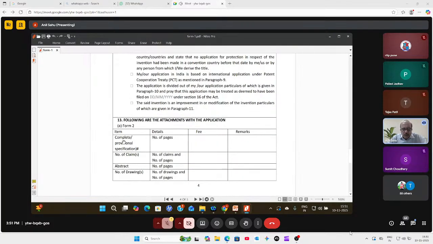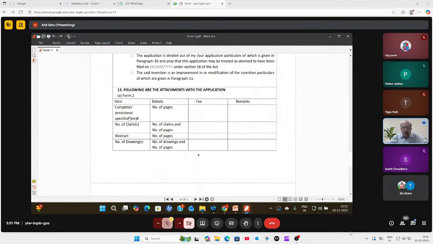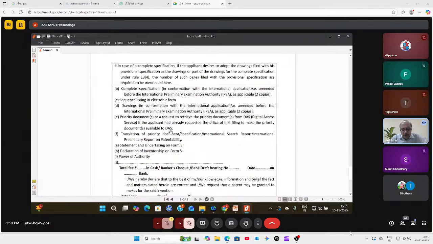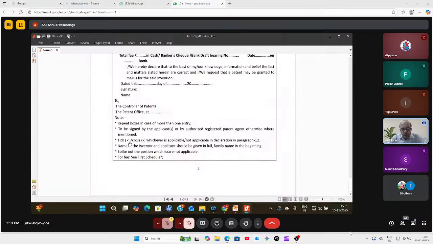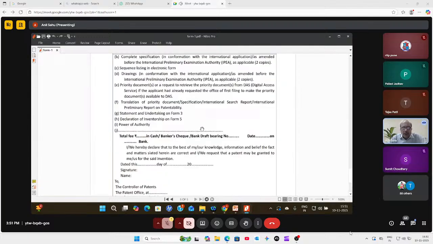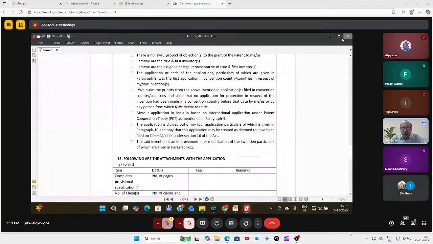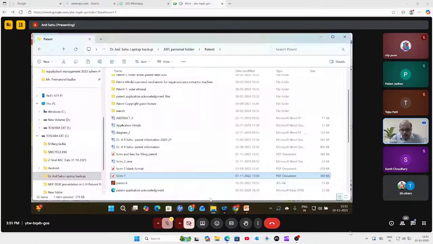Then here you write the number of pages. Depending upon the number of claims, the fees are decided. Generally up to 6 claims and 6 pages require the standard fees. If you have more claims and more pages, you require more fees. The number of drawings also you have to mention. Then here you write the bank details, if you are going offline: the bank name, DD name, to the controller's office, and you have to submit it. So that is form number 1. I think you understand what form number 1 is.